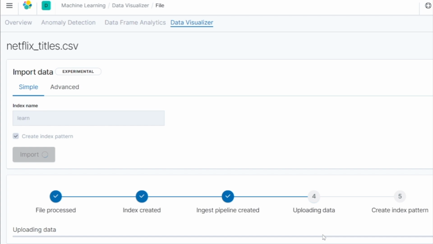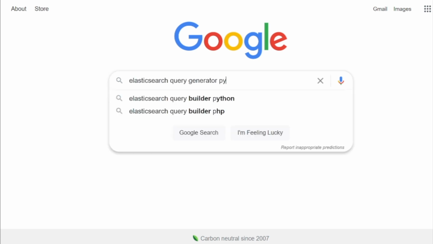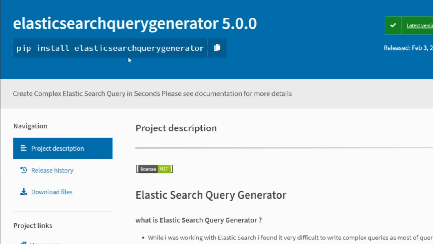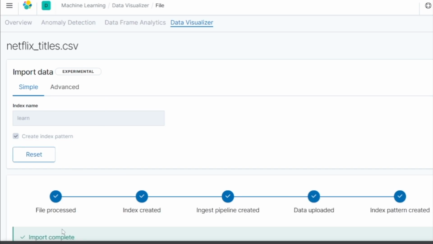By the way, meanwhile that is being done, let me just show you Elastic. This is an open source library I have published. I'm the author here. I wrote a library to generate complex Elasticsearch queries. It's officially published on PyPI. We would be using this library a lot to generate queries, because this tutorial is about writing queries, right? So now let's go back to the Kibana.